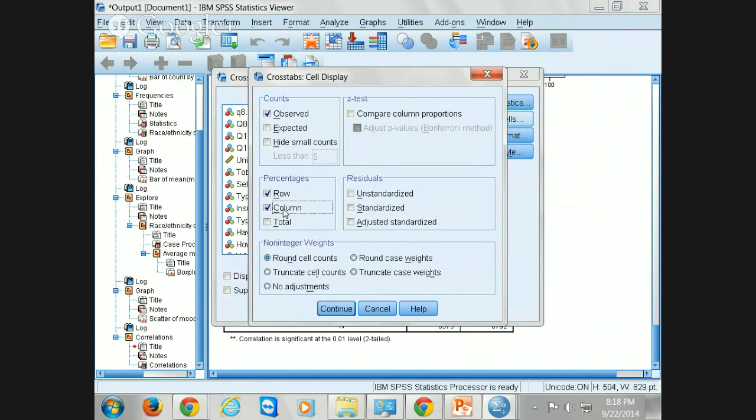Wait, say that again? So that's under cells. Analyze, descriptives, crosstabs, and then under cells, we're going to just click row and column. That'll give us percentages for the row and percentages for the column, which, as you talked about today, are both forms of conditional probabilities, which is what we'll be working on in Excel today.